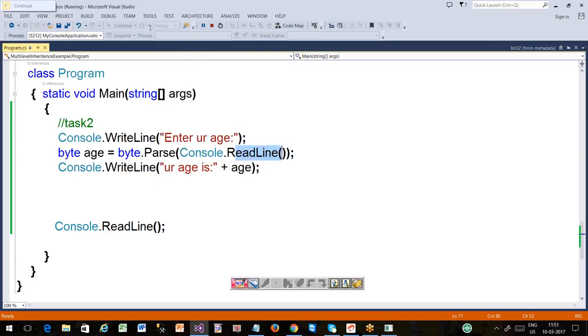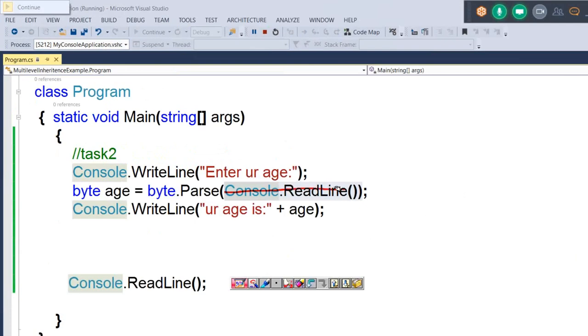Once I pressed Enter, what is happening? The 20 that I entered will be returned by the ReadLine method as a string value with double quotes. Means now your Parse method signature is having a value called 20 with double quotes. Double quotes means what value it is? String value. Is this string value entered by the user? No.